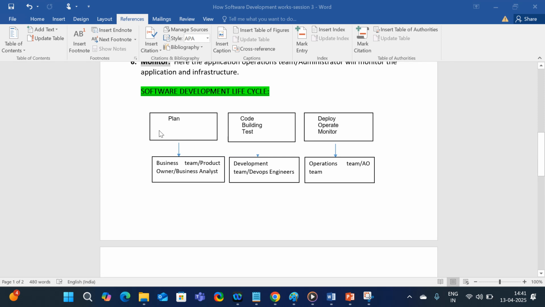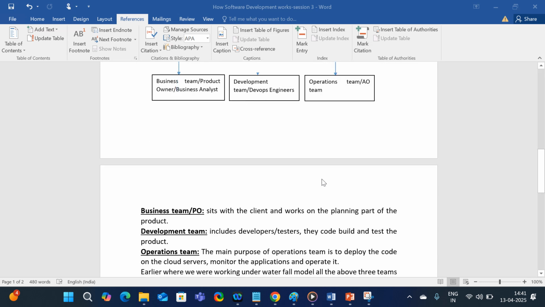Just have a look at it. So initially we have the plan, and once the plan is done, who will do the plan? The business, the team owner, whoever is giving the project to us, they are sitting with us and they are going to plan with us. So once the plan is done, we are going to build the code, means develop the code and build the code. Once the build and code is a success, then we are going to test the code. Once the test is a success, we are going to deploy the code and we are going to monitor the code.